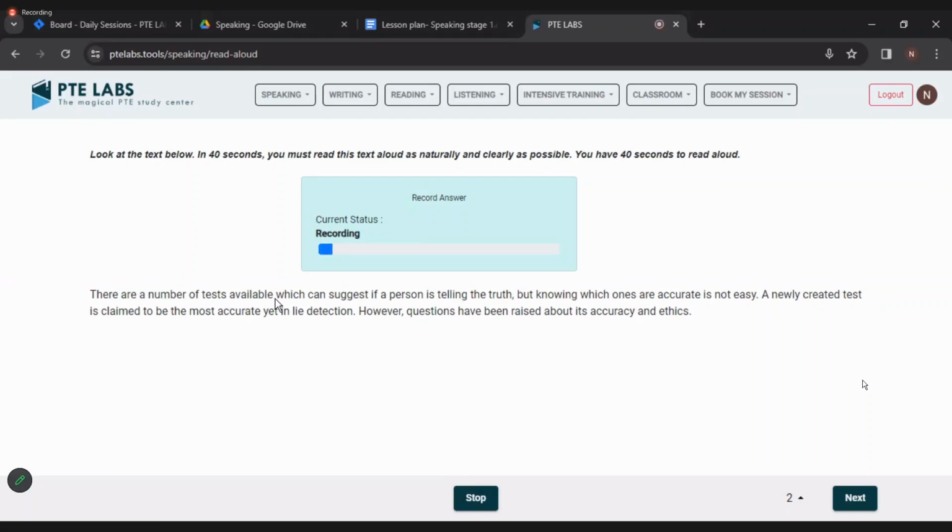There are a number of tests available which can suggest if a person is telling the truth, but knowing which ones are accurate is not easy. A newly created test is claimed to be the most accurate yet in lie detection. However, questions have been raised about its accuracy and ethics.